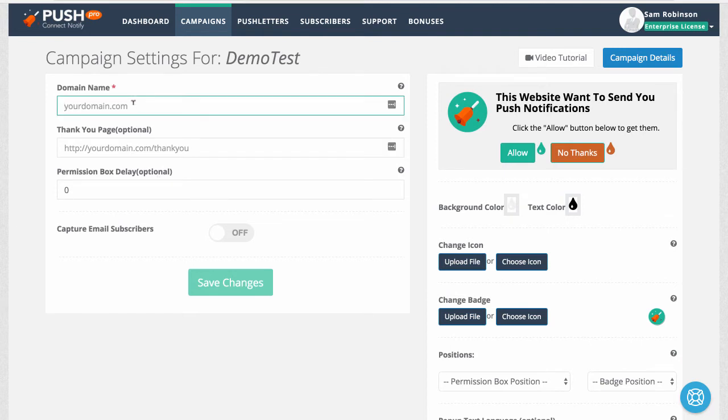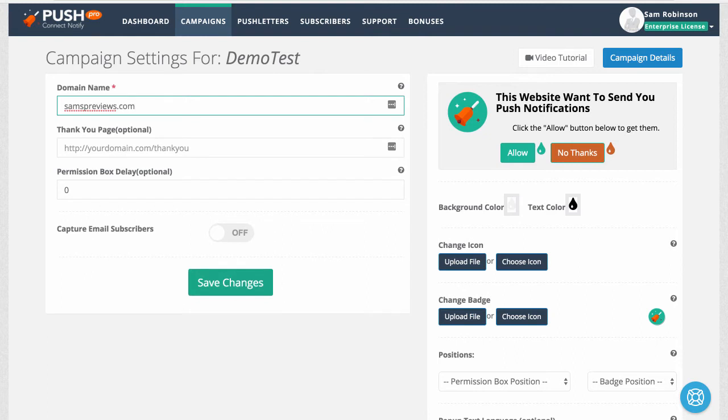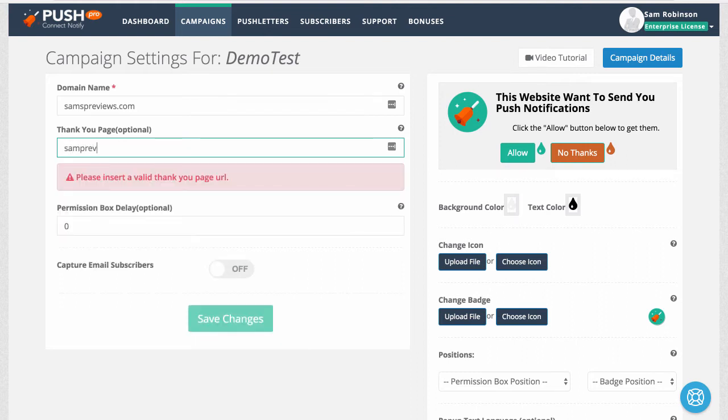Now from here, you just put in the domain name to which your Connect Notify notifications are going to be connected. So we'll just use the one that I put my bonus pages on. Cool. And then you can put a thank you page to direct them to after they've opted in. So in this case, we'll just write in a make-believe domain. However, if you have a thank you page for a download or something like that, you can use this as well. Okay, you can set up the delay for how long it takes to turn up. So you can just put in 1 or 2 or 3.